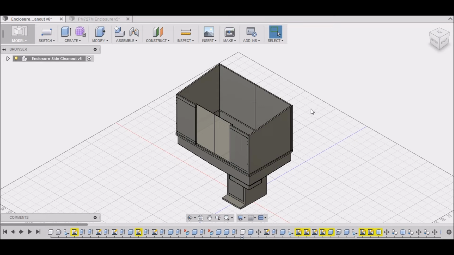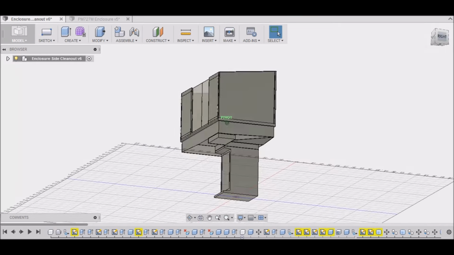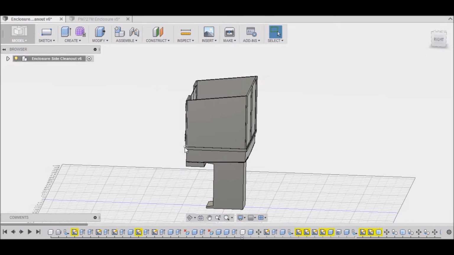So the overall dimensions on the enclosure here are 59.5 inches wide from the center bottom of the pan to the top of the front here is 36 inches. From the top of the back to the bottom center of the pan is 40 inches, and the sides, the width is 34 inches.